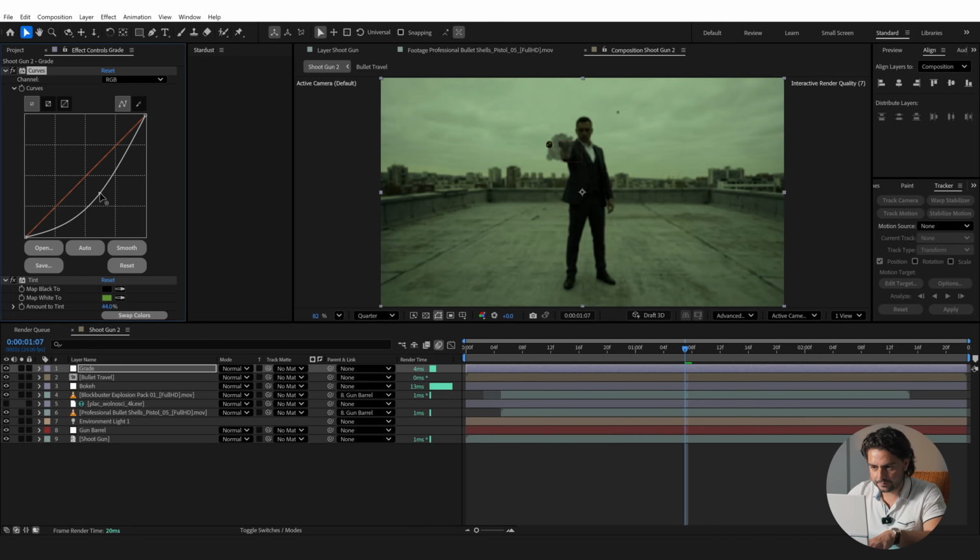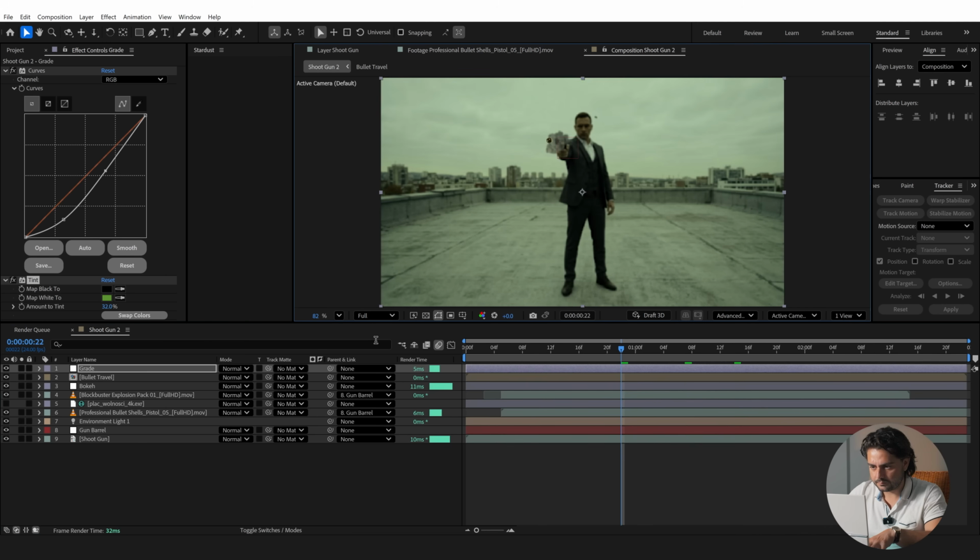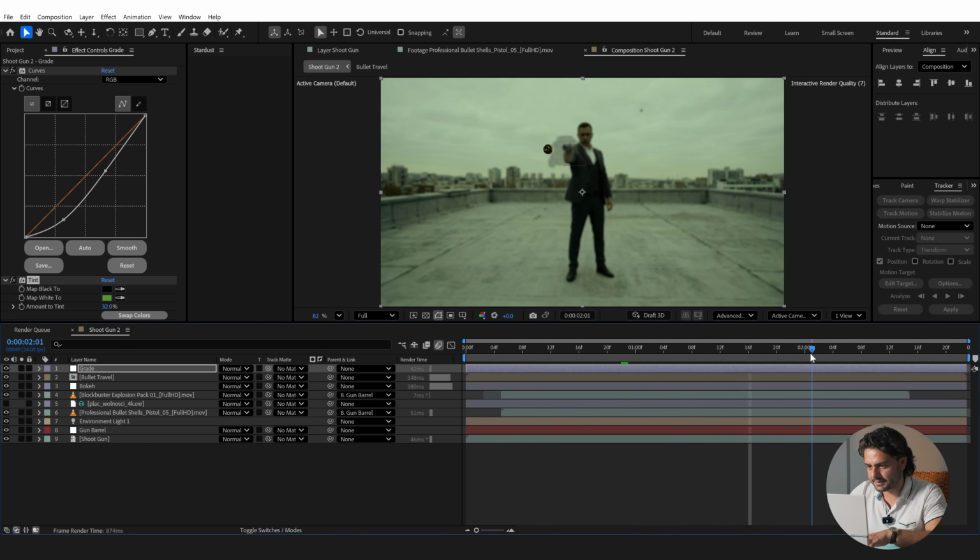And see if this is enough. Maybe just lowering the value and setting it to normal so that we can just keep everything on one adjustment layer. And so now we get that nice matrix look.